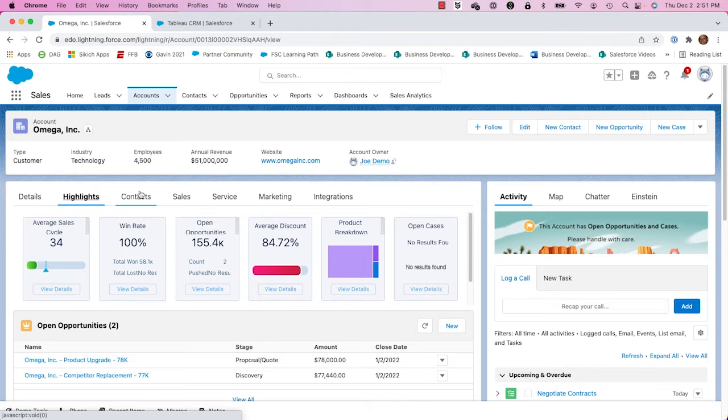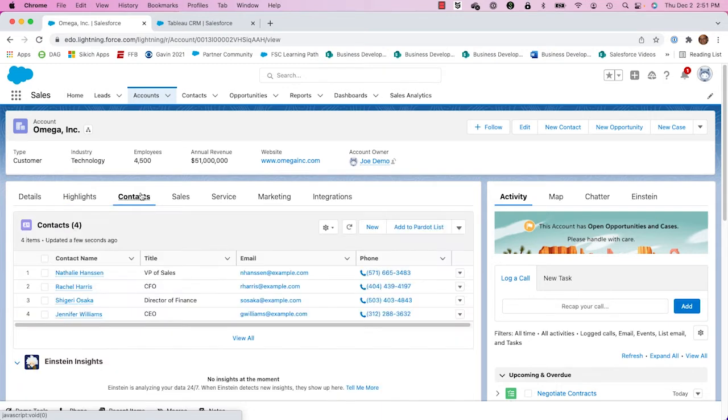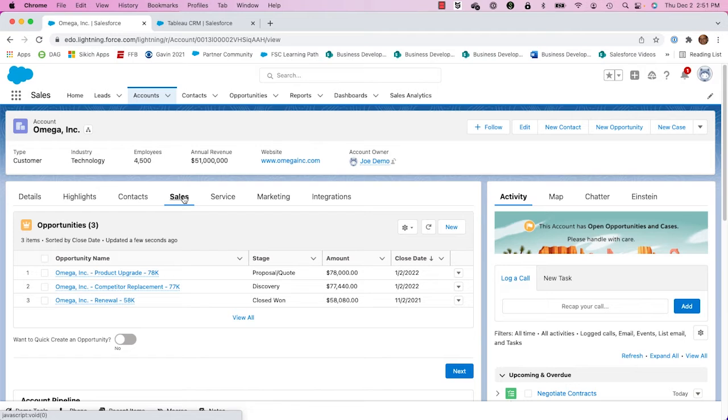I can also take a look at the contacts at this. And this is where the associations come into play. As a lead, I can't see everybody at that company. But here, I can see I've got 4 contacts at Omega. As I click over here to sales, I can take a look at all my sales opportunities since the beginning of time. Some may have closed, some we may have lost, some are open. I can also take a look at service opportunities.